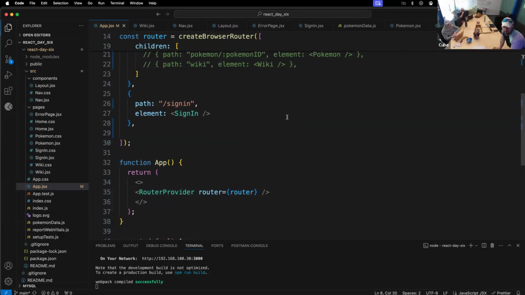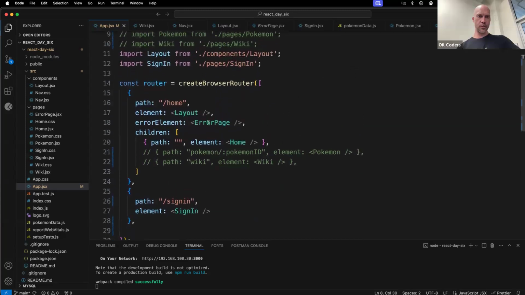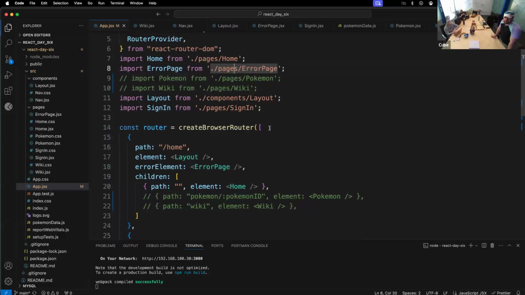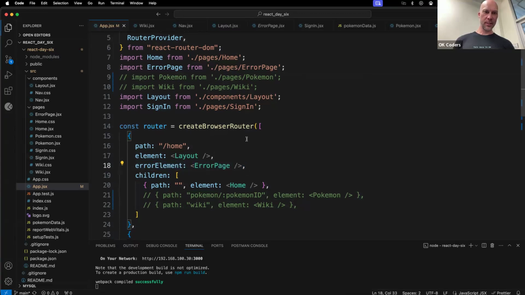Does React have a way that knows when an error is thrown and goes to that error element? Was that a question? Yeah, that was a question. How does React know that an error is thrown? With this error element, if the route is not found, then it should throw this error page. Got it.